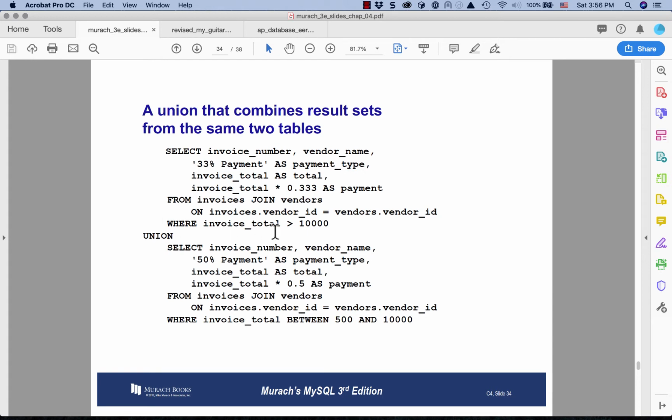And we've got the where clauses here. So this is kind of interesting. Again, you have to remember this is accounts payable. This is where we owe our suppliers. So if the invoice total is greater than $10,000, then we're going to pay a third of it. And if it's between 500 and 10,000, we're going to pay half of it. So we're going to pay a little bit to everybody and keep them happy.